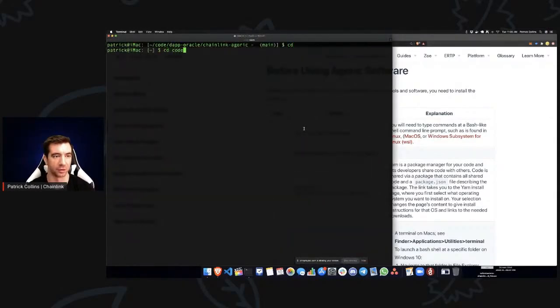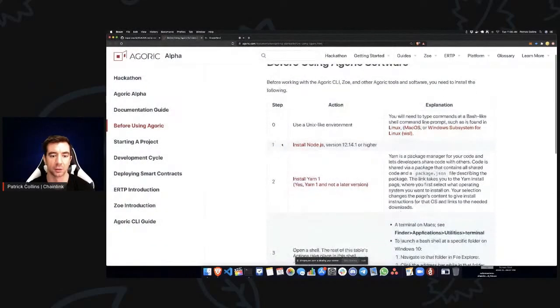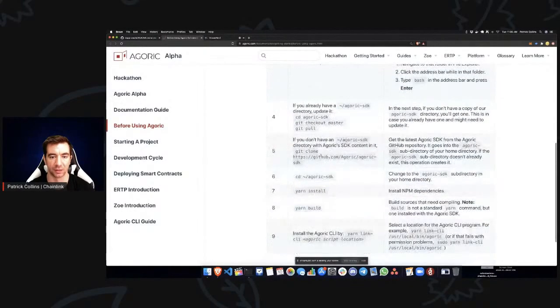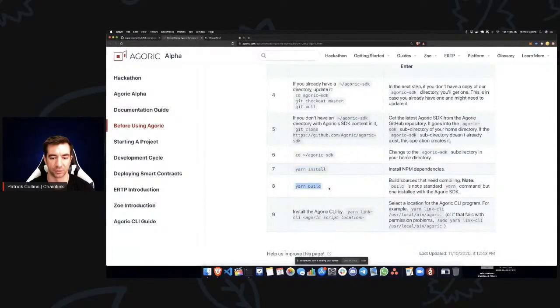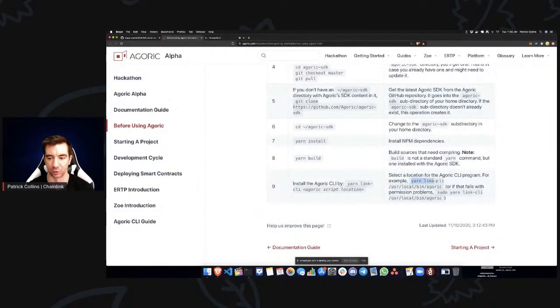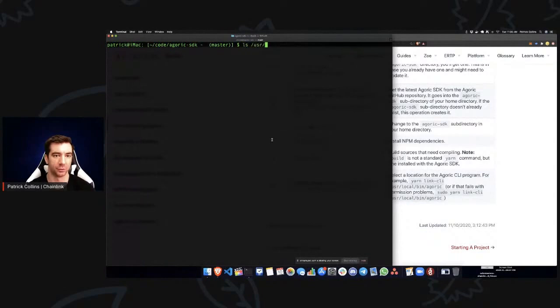You're going to be downloading this Agoric SDK here. I'm not going to be going through it exactly, I'm just going to show you what it's going to look like. Clone this Agoric SDK, run yarn install, yarn build, and then you want to link it to install the CLI. So I ran yarn link-cli to /usr/local/bin/agoric, and now in my /usr/local/bin, I have this agoric command.